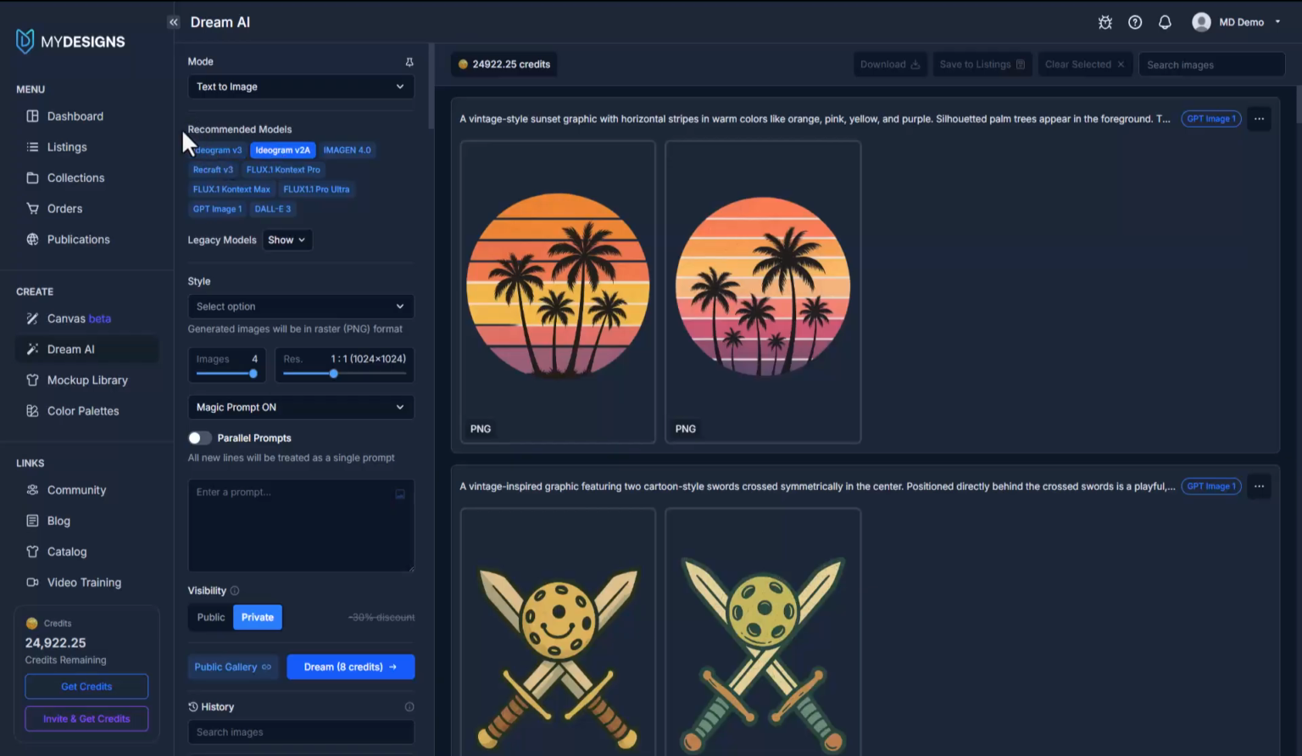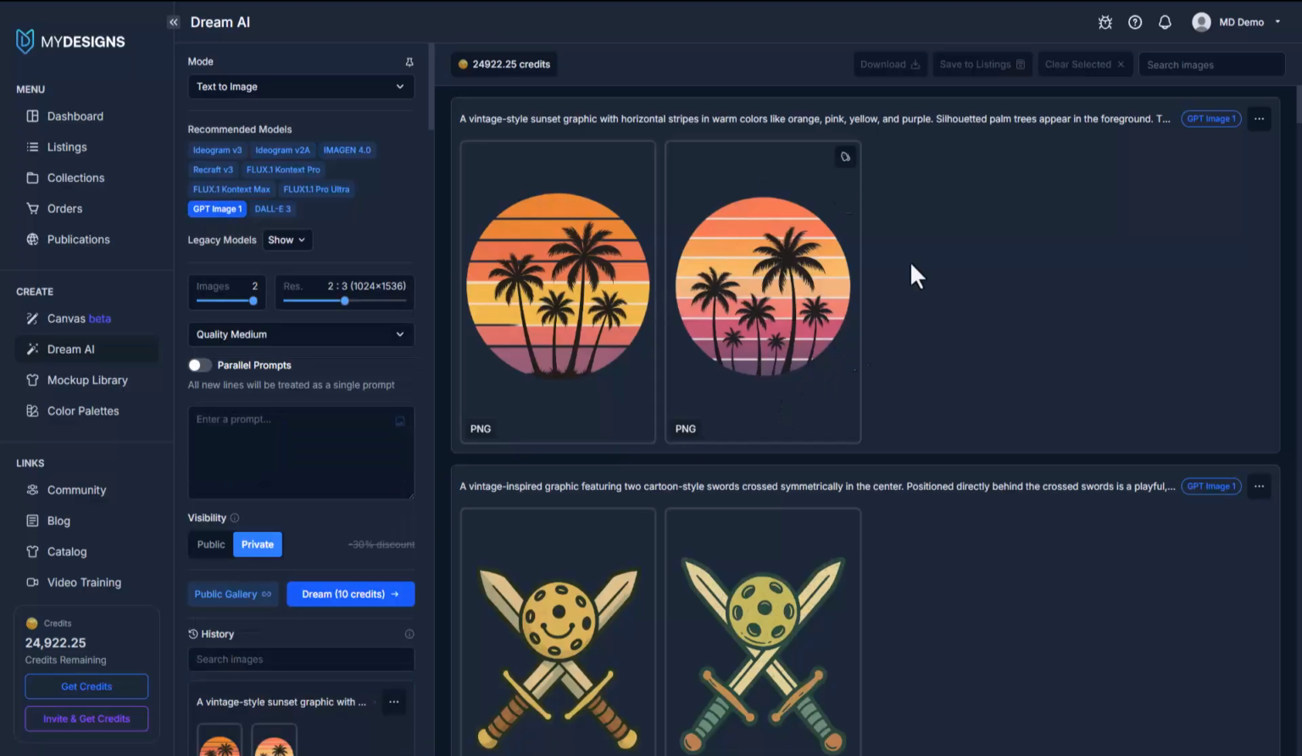For our models here under recommended models, I used GPT image 1, and the reason I chose this one is because it can generate these images with a transparent background, and I find that to be really useful. So I'm going to select GPT image 1 here. I'm going to generate 2 images just so that we have a few to choose from. And then the aspect ratio, we do want to generate this at a 2:3 aspect ratio. That's the best one we can do for pickleball paddles. 3:4 would work as well, which is basically the same thing. And then we're going to go under quality and change this to high.